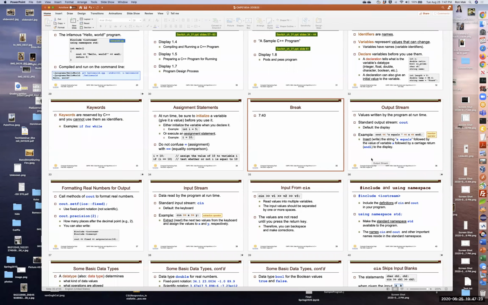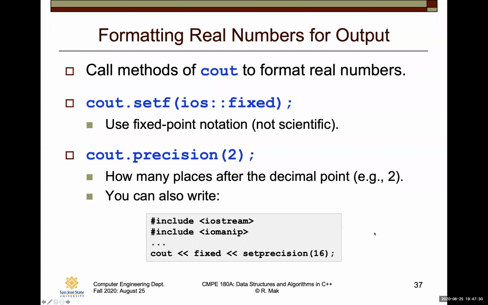So for now, just believe me that if in your program you decide to set fixed point notation and output precision this way, you always have to include iostream if you're doing cout or cin, and if you're going to be doing this fixed and setprecision, then you have to include iomanip. We'll talk about includes in just a few minutes.